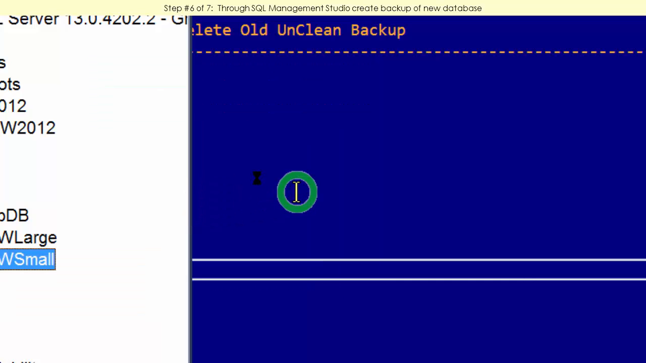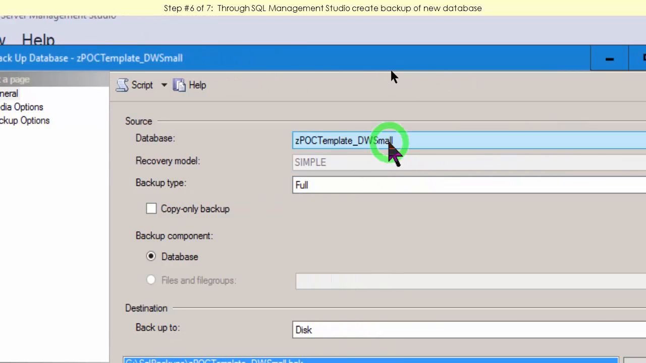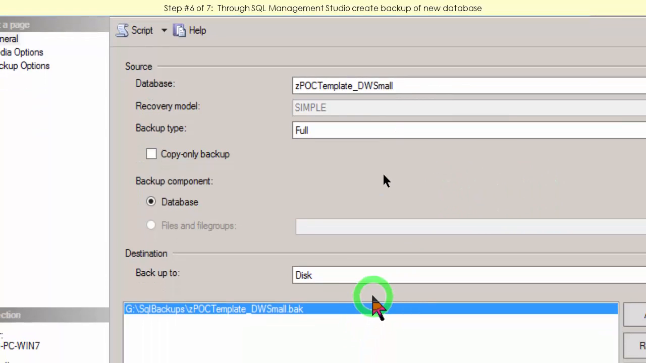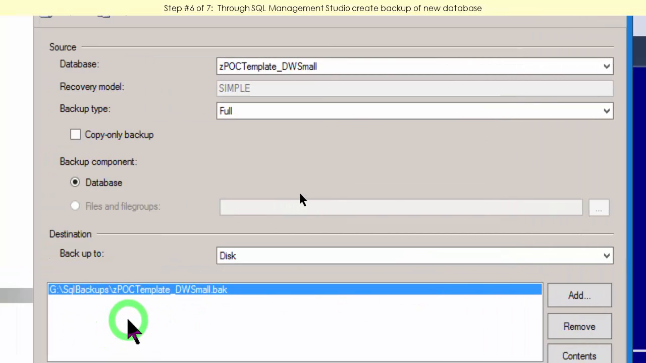Backup. All right. We have the database name, DW small, which is good. Z, of course, it's where it lands at the bottom. Okay, we're going to back up the disk down to here. Okay, and we have that, it automatically names it what we want for now.